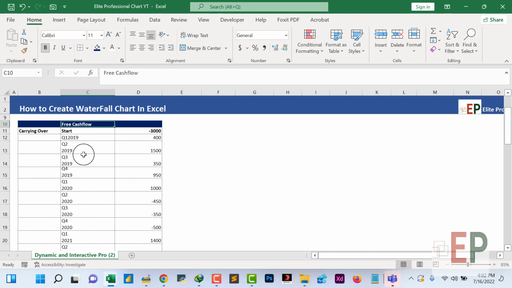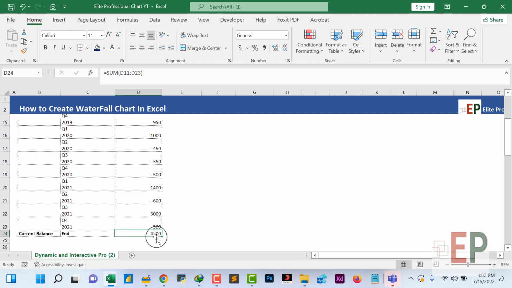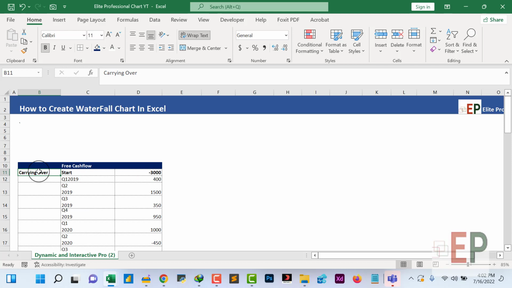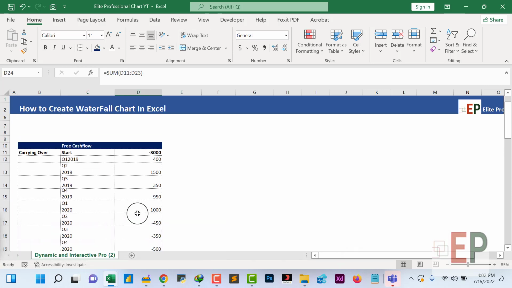Right, so this is the free cash flow that shows the beginning to be negative 3,000, then to the ending to be 4,002. So this is the previous balance from December 2018, which we carry over to 2019 Q1, and then this is our current balance as of 2021. So we are trying to show a story of how we move from one point to another. And that is all what waterfall is all about. A waterfall chart shows you how you move from a position to another position, just a journey between point A to point B.